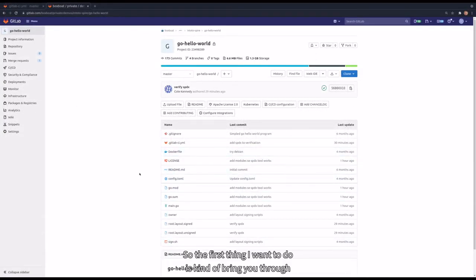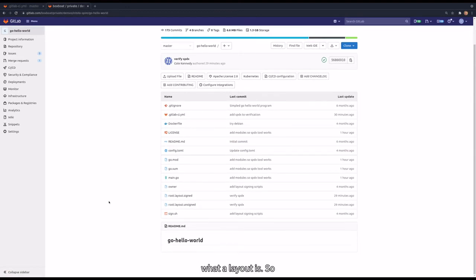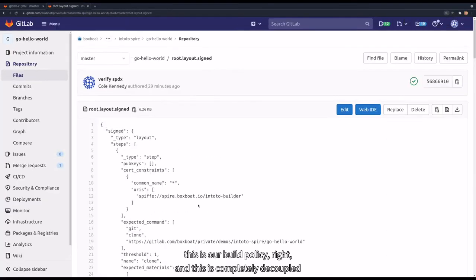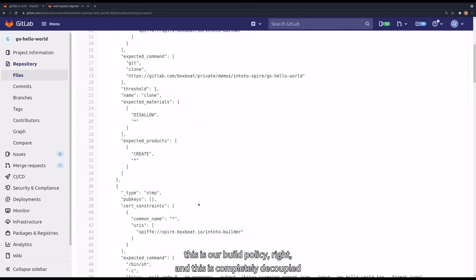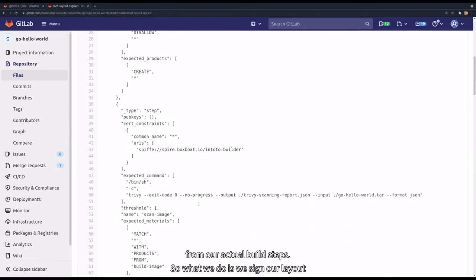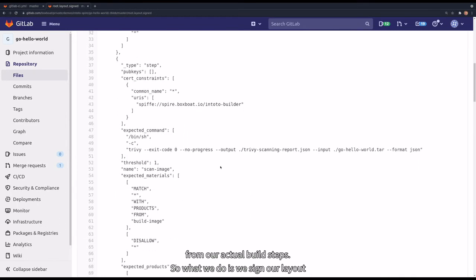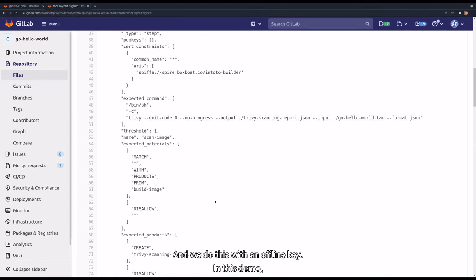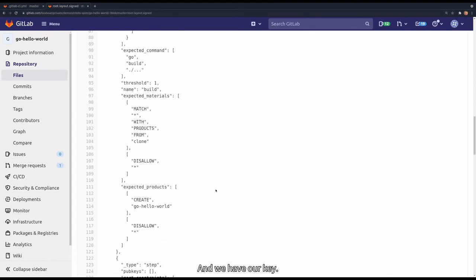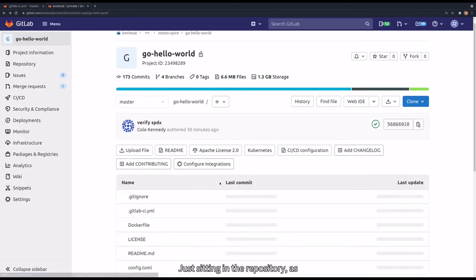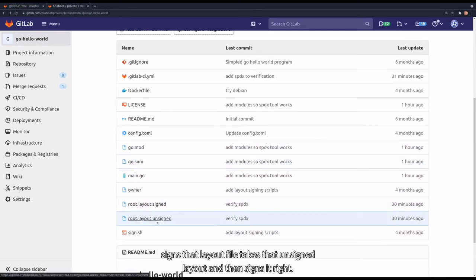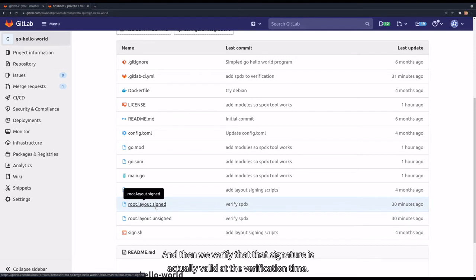The first thing I want to do is bring you through what a layout is. This is our build policy, and this is completely decoupled from our actual build steps. What we do is we sign our layout that validates that our build step happened as we expected. And we do this with an offline key. In this demo, we're faking it a little bit, and we have our key just sitting in the repository. You can see right here, it's this owner key. I have a little script that actually signs that layout file, takes that unsigned layout and then signs it. And then we verify that that signature is actually valid at verification time.